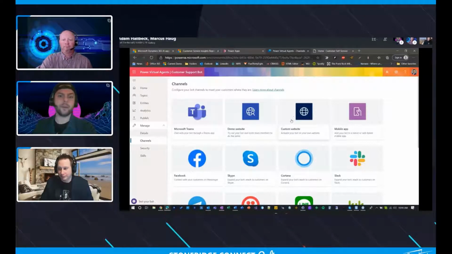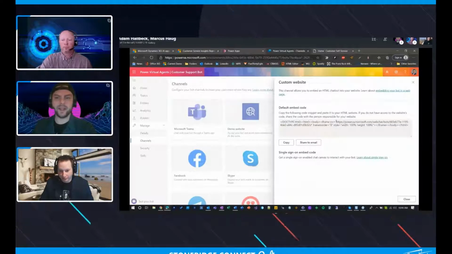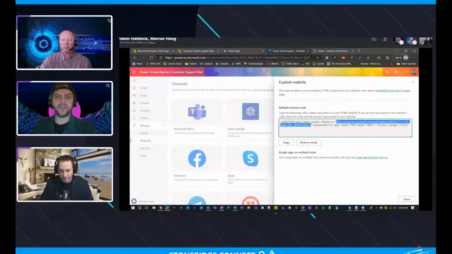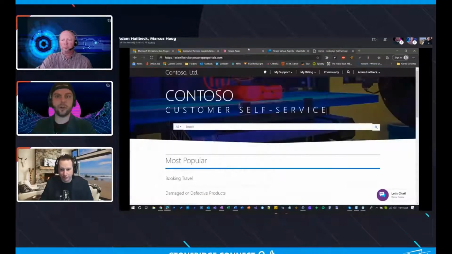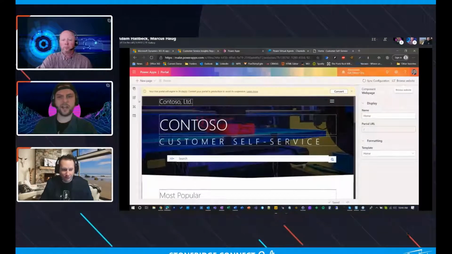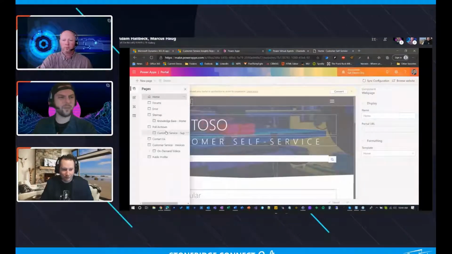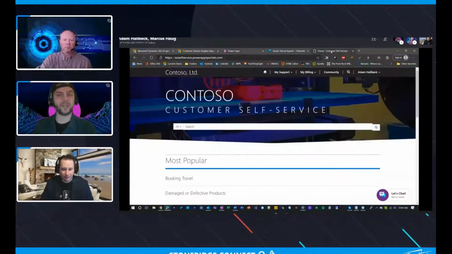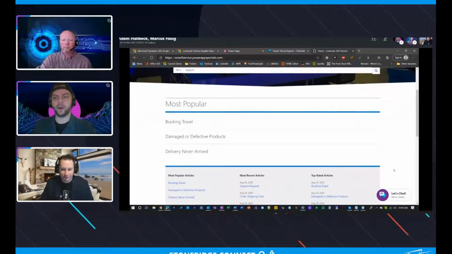But I'm going to click on this custom website. I can take this within this iframe tag. I can take this bot ID, this bot URL, and copy that and go to my portal designer, and I can go and hard code this into a page if I want to. But what's really, really cool is if you're using omnichannel for customer support, we have this little widget. So regardless of which page I'm on, there's a little bot widget.